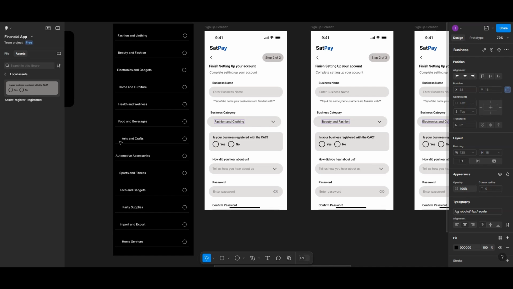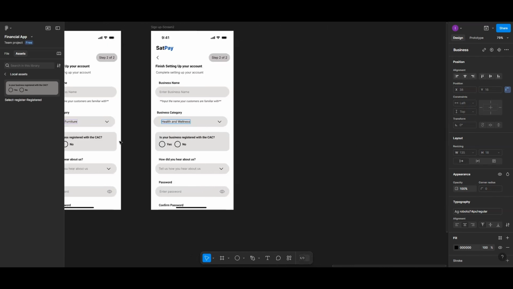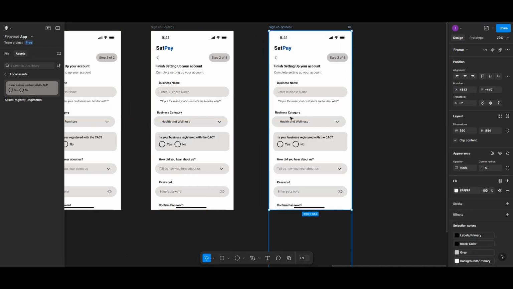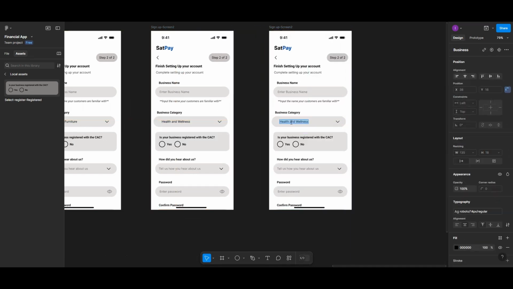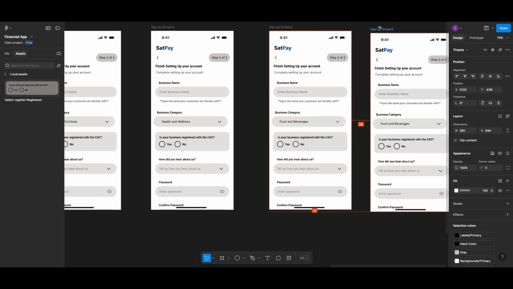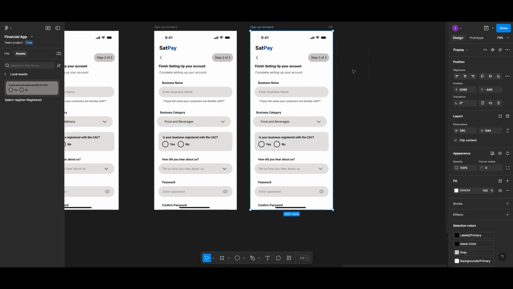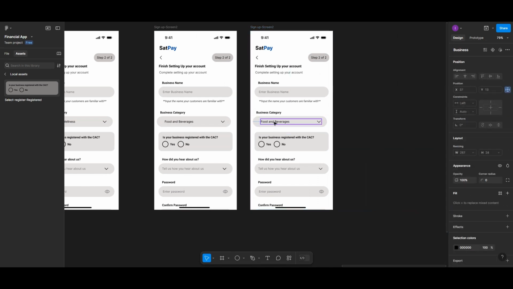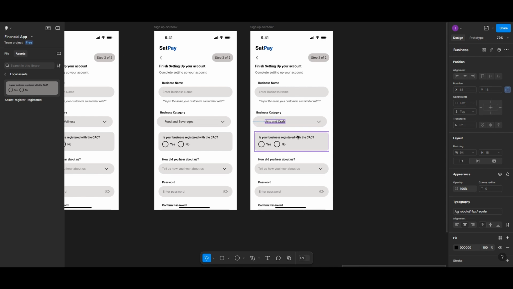Then we have food and beverages, arts and crafts. So one more. I'll update the text here to food and beverages. Then I'll copy more and update it as well to arts and crafts. All right.